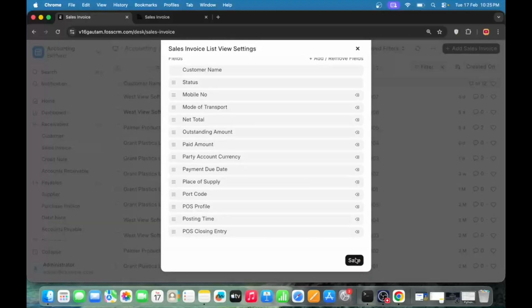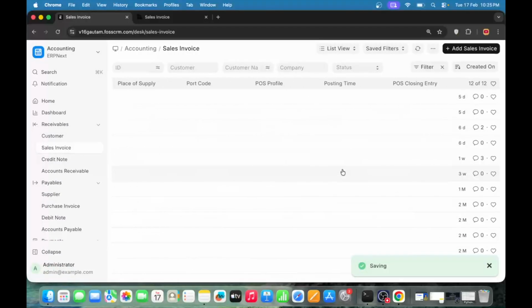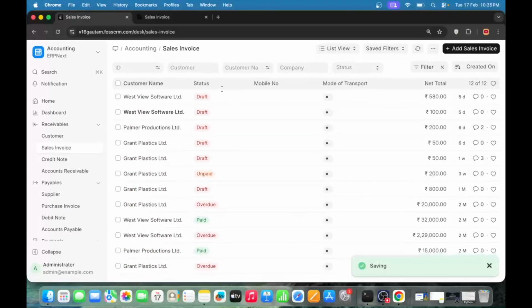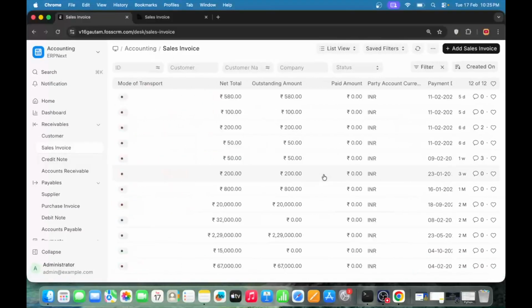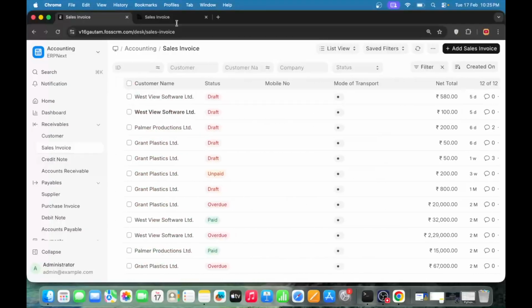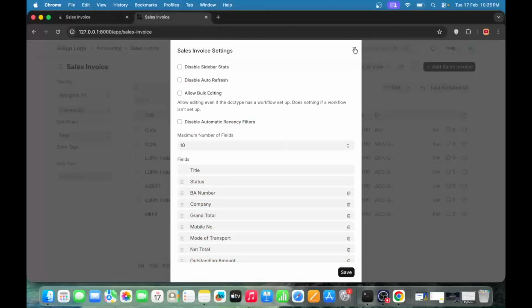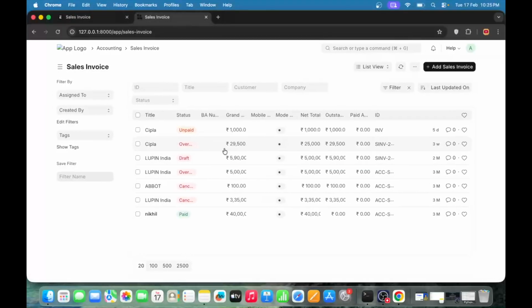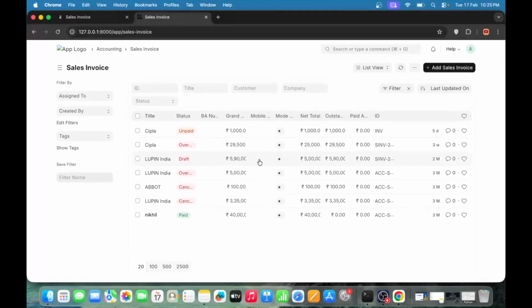So all will be there if I update it, and you see here, this list view has become scrollable. So this is a new feature in Frappe version 16. It was not available in version 15. If I try to scroll, there is no scrollable list view in version 15.